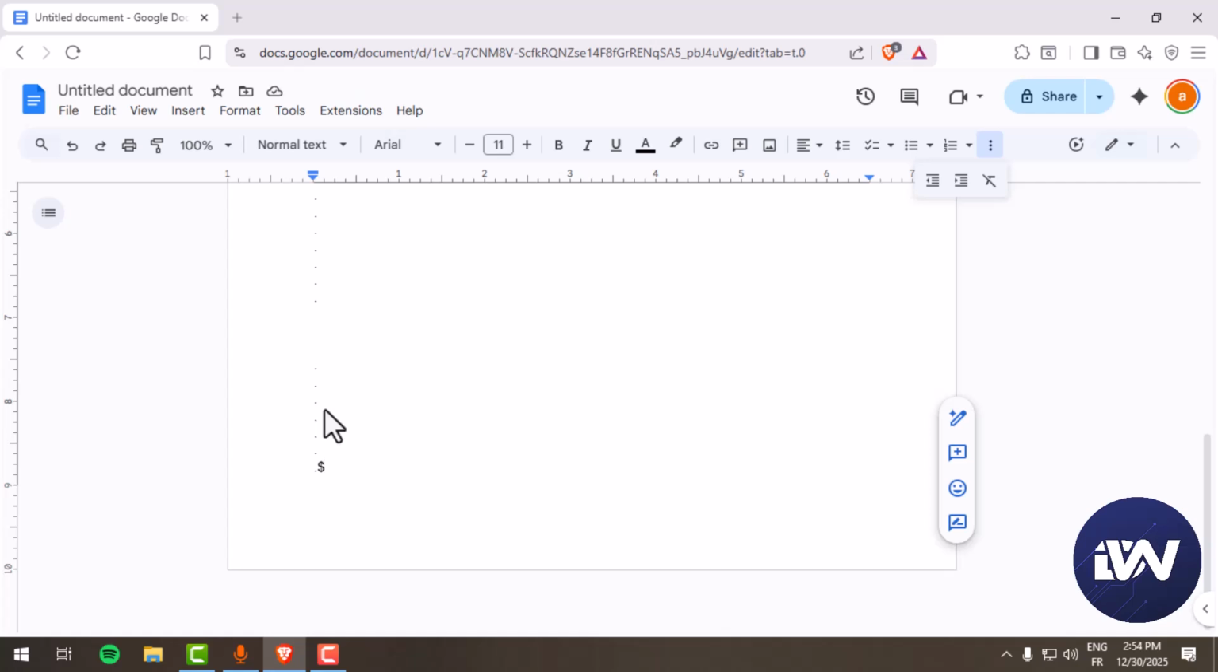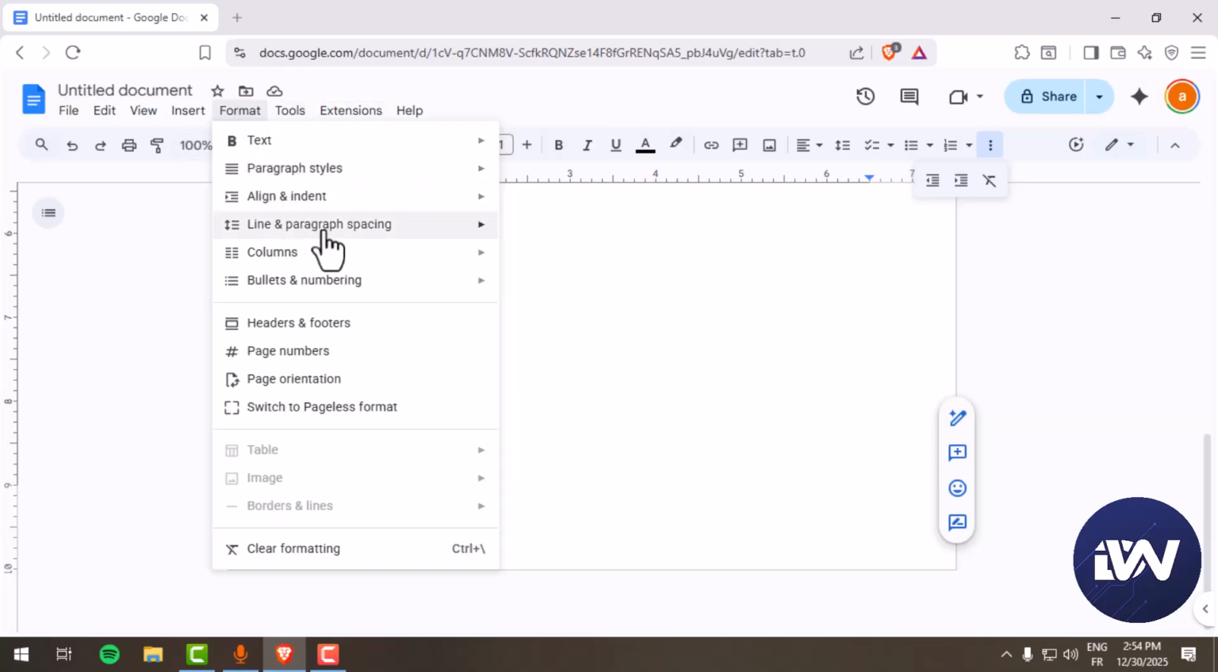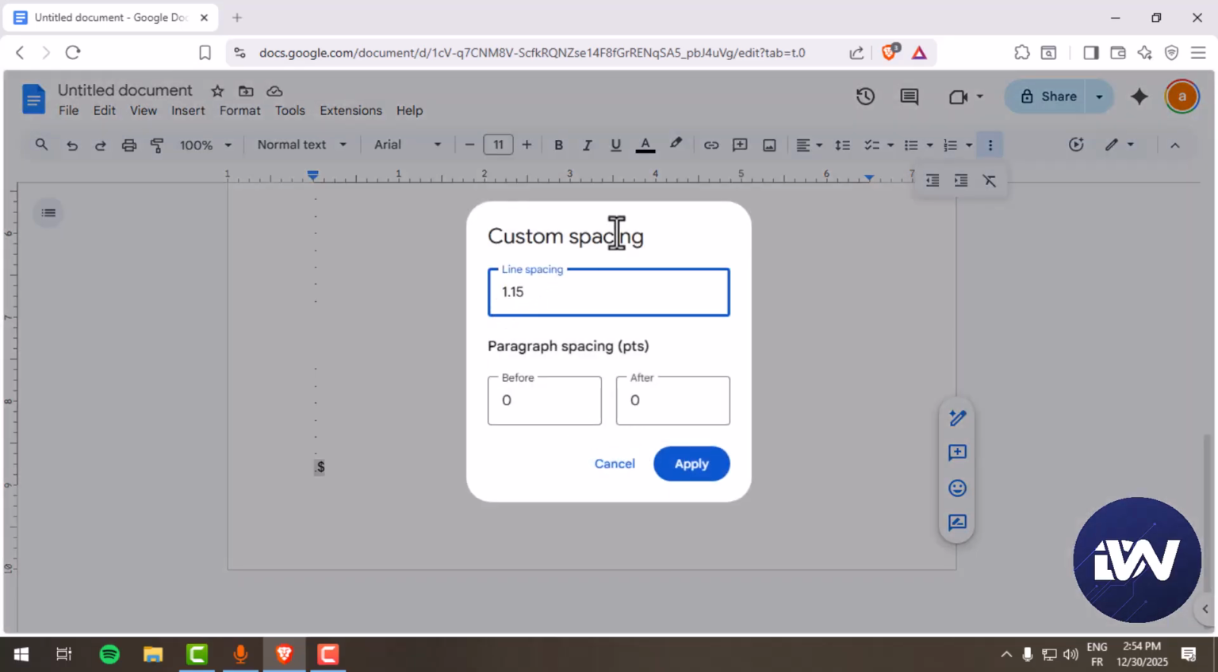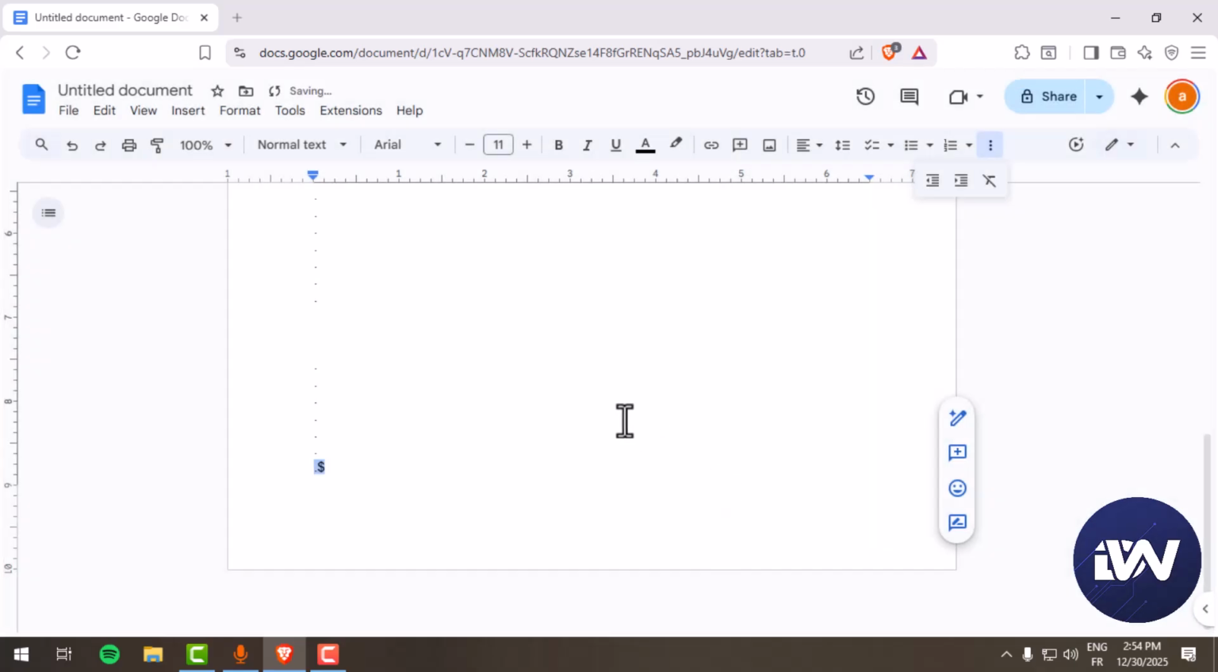If the break keeps coming back, highlight the text near the break, then go to Format, and inside of Format, go to Line and Paragraph Spacing, click on Custom Spacing, and set before and after spacing to 0, and line spacing to 1.0. This fixes invisible spacing issues.